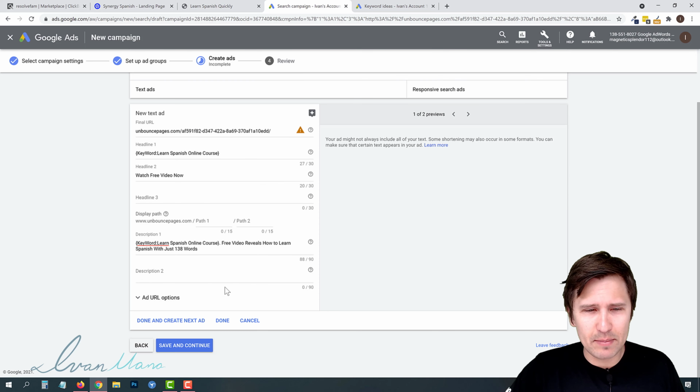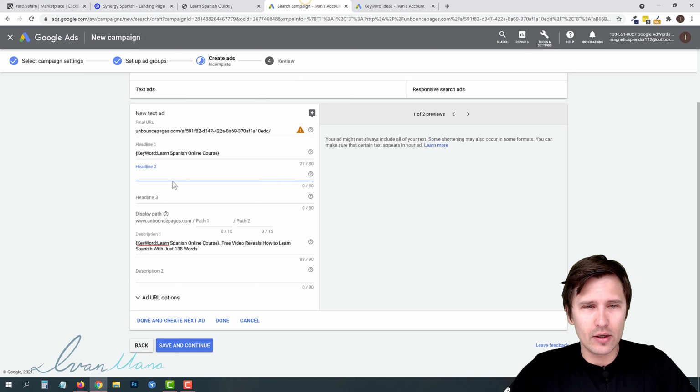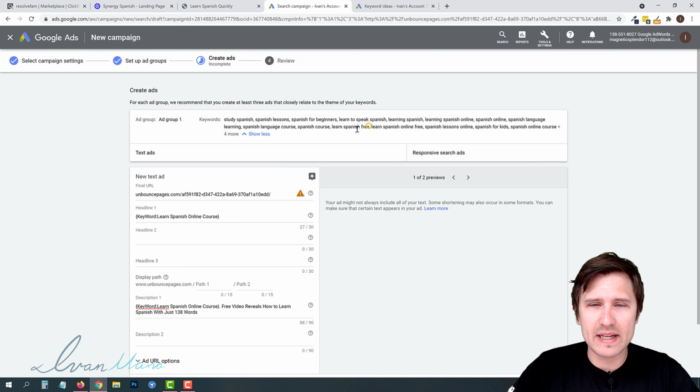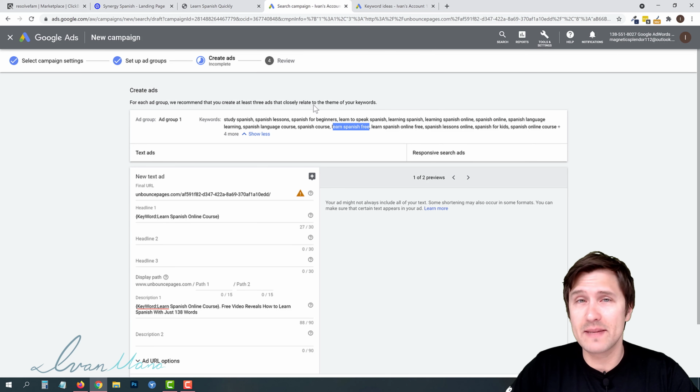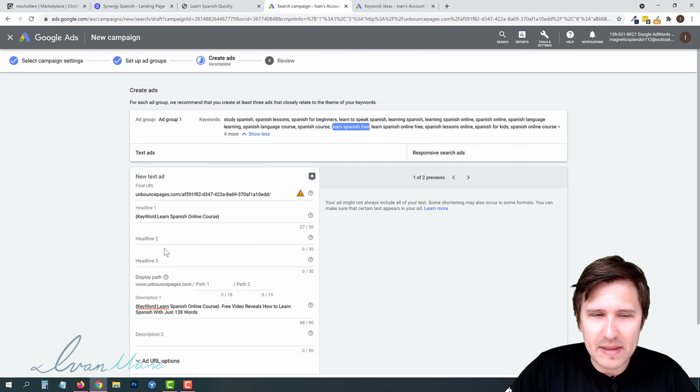So we can obviously split test this. We can say done and create next ad. And then over here, instead of watch free video, we could say, maybe we want to say free. See, I don't know if we want to say free because then people are going to think that they can learn Spanish for free, which isn't the case. It's just the video reveals how to do it. So you kind of want to keep these things in mind.